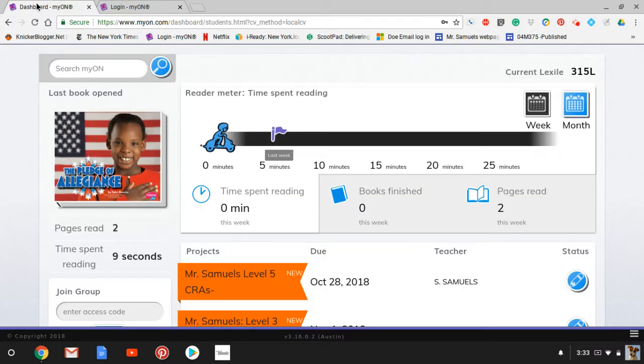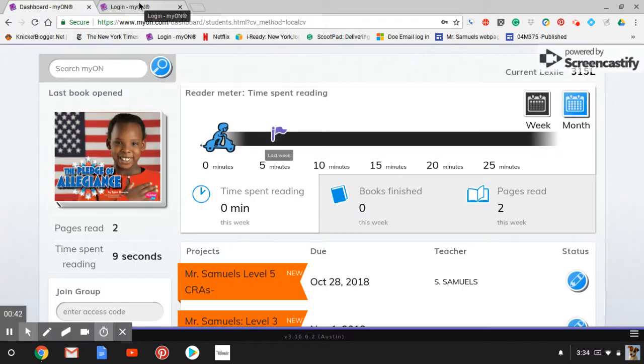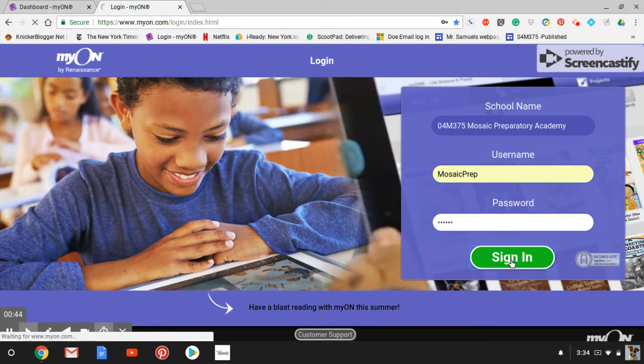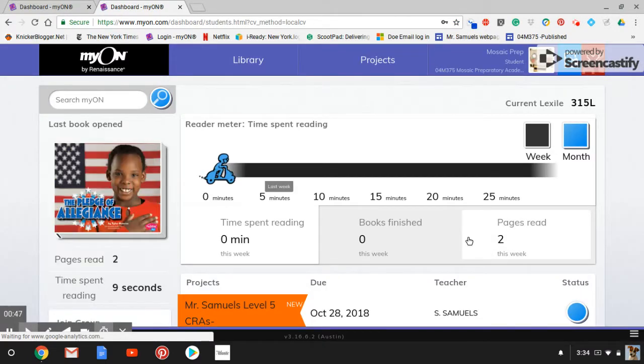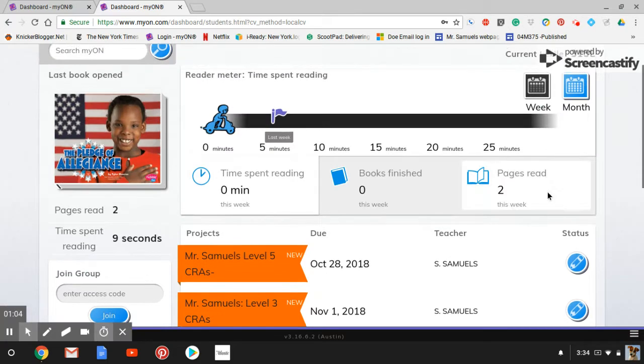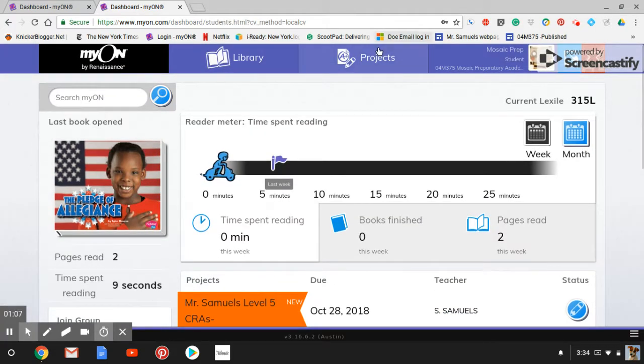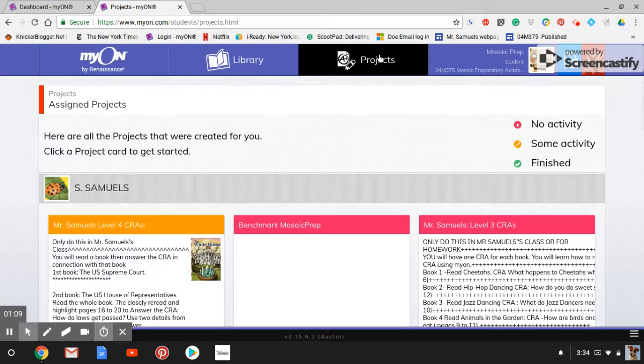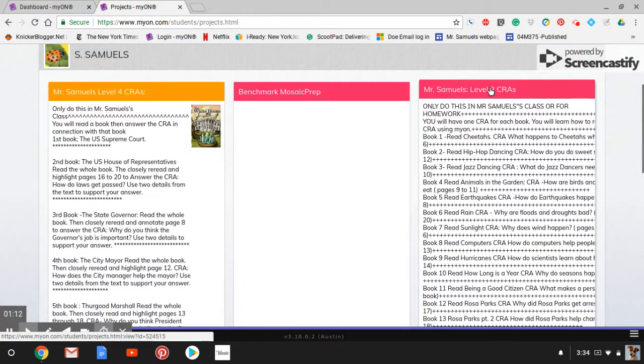I've already opened this tab over here to the home page, and now I'm going to sign in for the second tab. We are going to do this project, Mr. Samuel's Level 3 CRAs. We click on this. Another way that you can get to a project is clicking on projects up here, and you see Level 3 CRAs. Both take you to the same place. So I'm going to click on that.